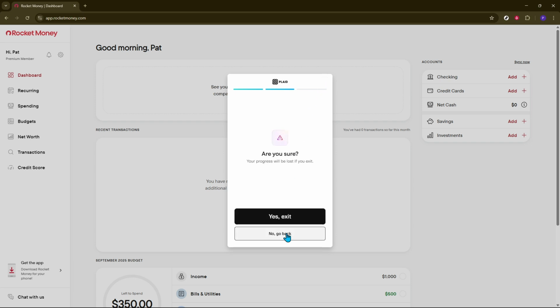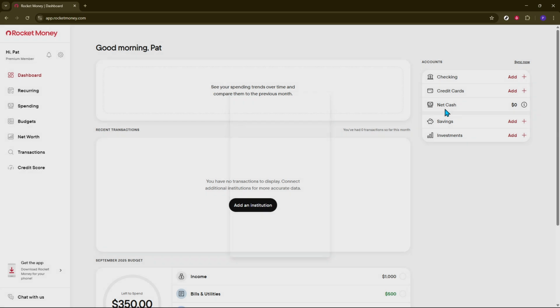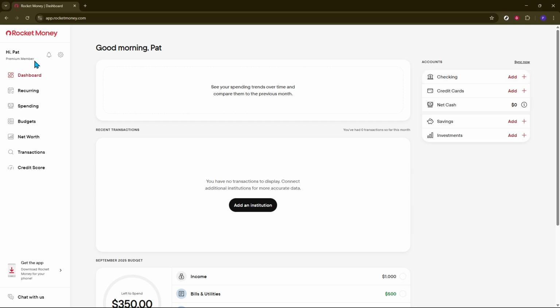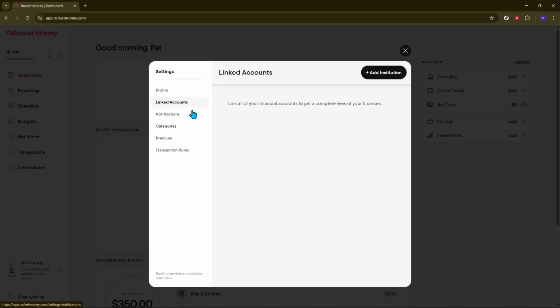Finally, verify the connection. Once your accounts are linked, Rocket Money will automatically sync your transactions, allowing you to monitor and manage your finances with ease. To ensure everything is set up correctly, return to the Linked Accounts section and check that your bank account shows as connected. And there you have it. With these steps, you can seamlessly add a credit card to Rocket Money and take full advantage of its features to manage your financial health more effectively.